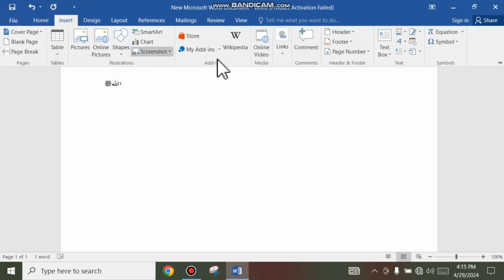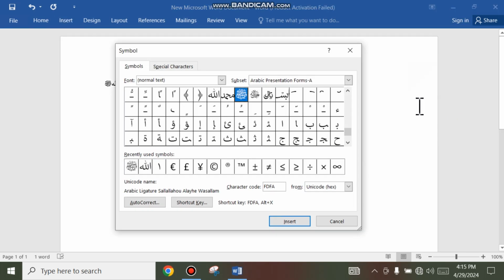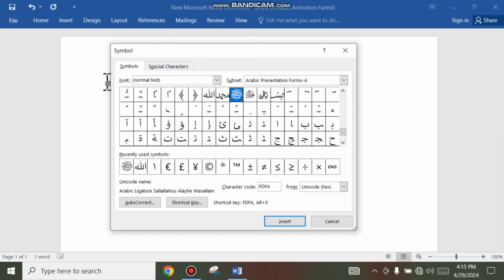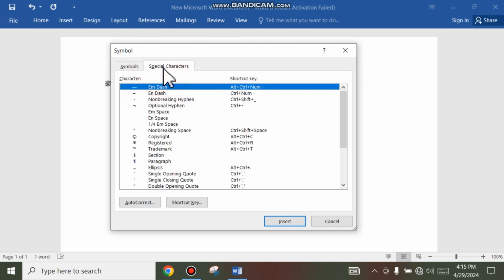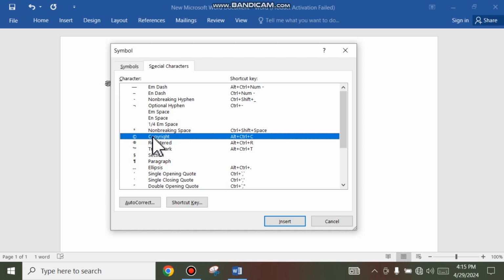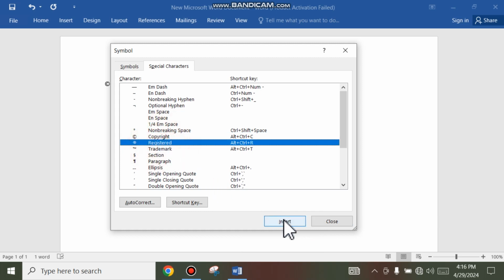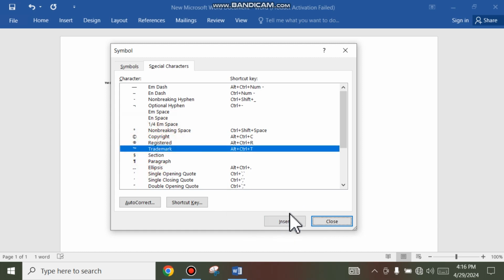We also insert this special symbol. In this window we go to the Special Characters tab and find the copyright symbol. We select it and insert it, and also select the registered symbol and insert it. We also insert the trademark symbol.